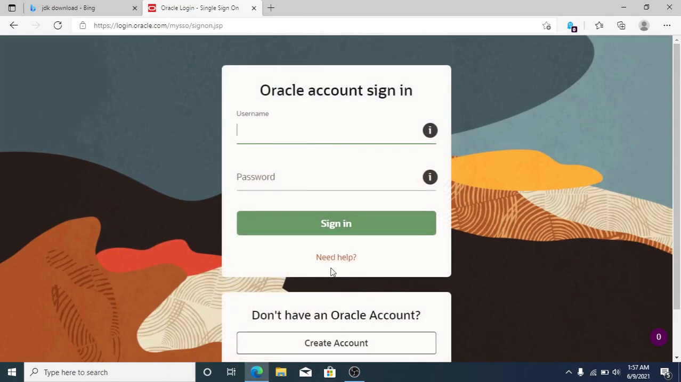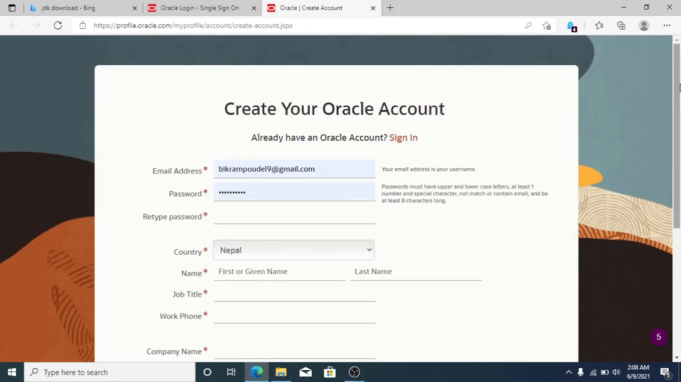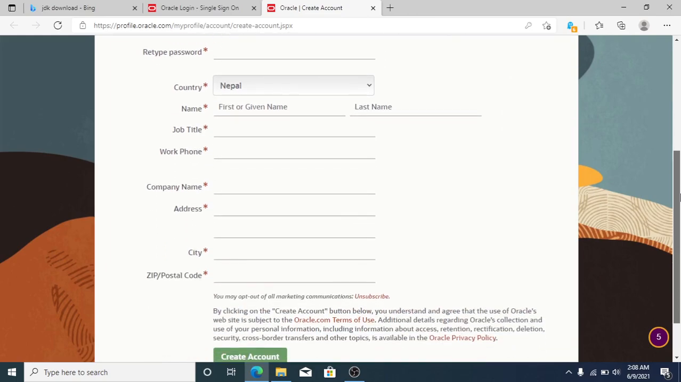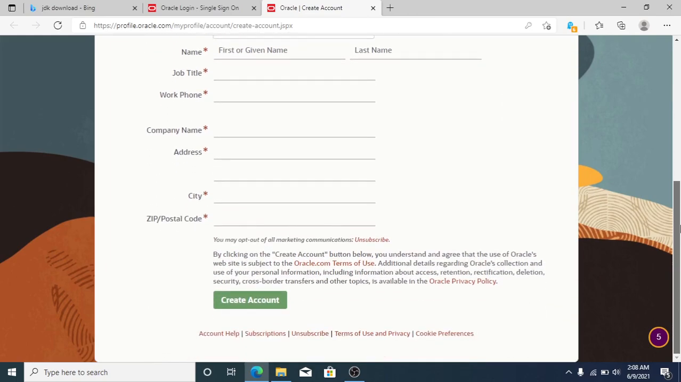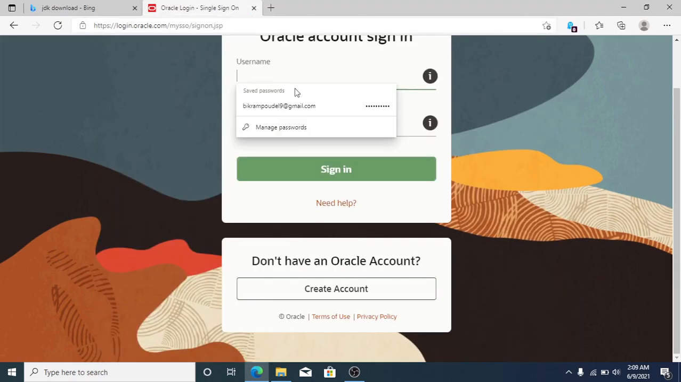Oh, we need to log in to use it. You need to log in to your Oracle account for the installation. If you don't have an account, you can create one. Click on create account if you don't have one. Then fill up all this form and fill in all the necessary details and create the account. After you create it, log in.